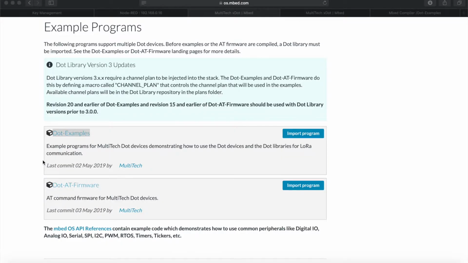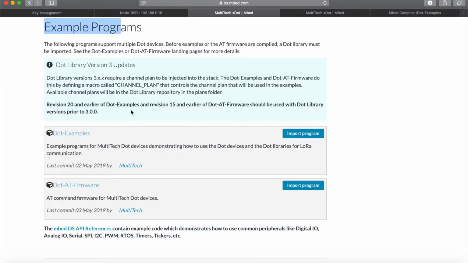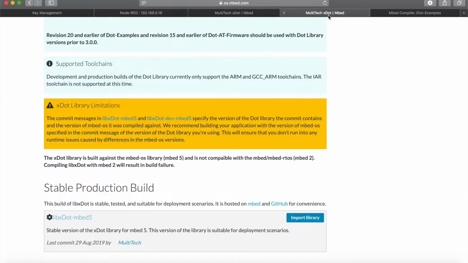Uploading the sensor data from the xDot module over to the MultiTech Conduit, and for this we would first load an example program, which would be the examples package, and along with it let's also go ahead and load the necessary library, specifically the libxDot-mbed5 library.